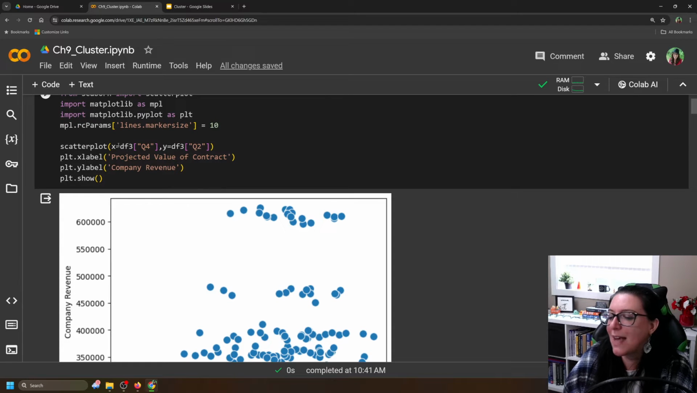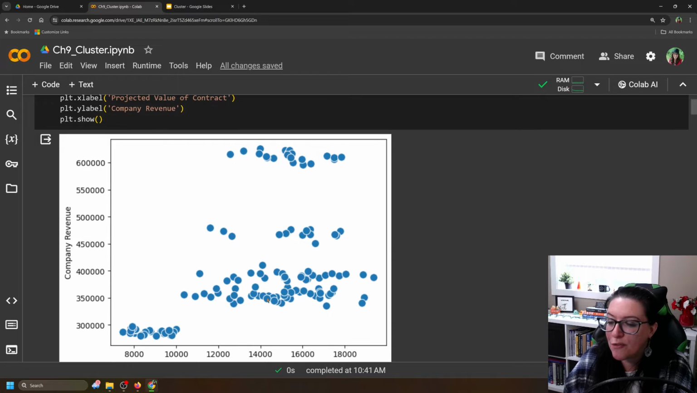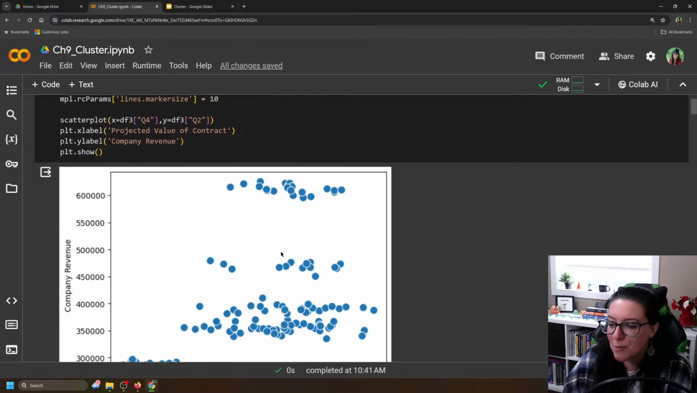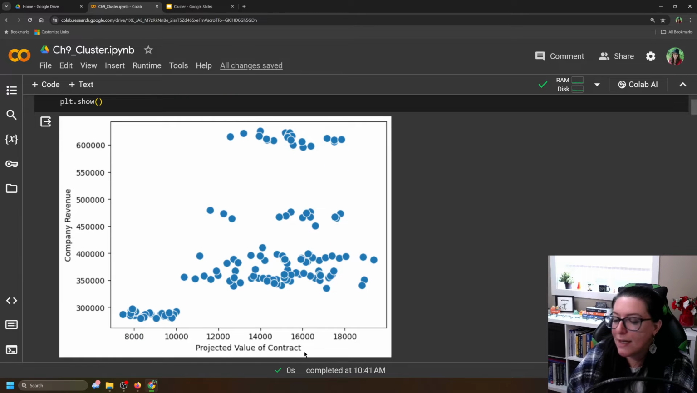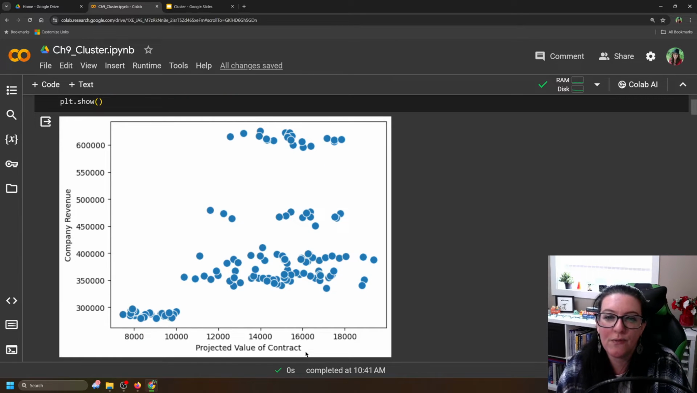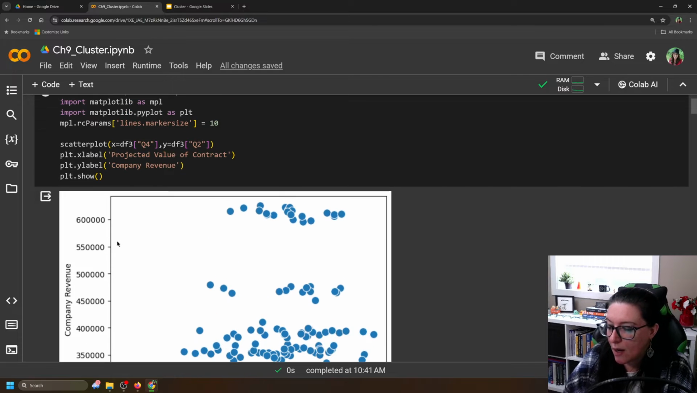Then when we do our scatter plot, our x-axis is going to be question 4 from the Customer Relationship Management database. And question 4 is the projected value of the contract. So in this case, while we're gathering information about potential clients, we're looking at, based on their needs, how much would the website we build them and the services we do for them be worth? And then how much is their company worth in terms of company revenue?